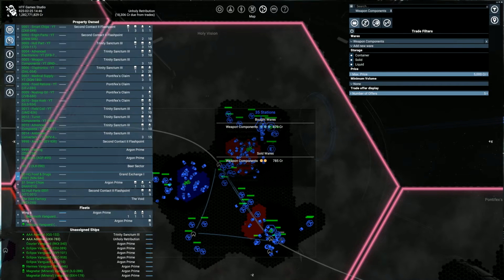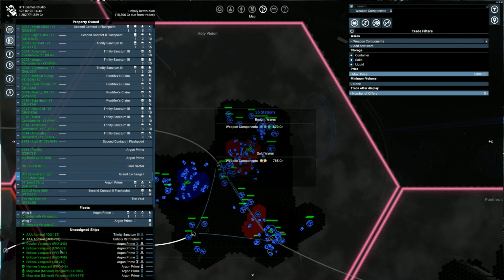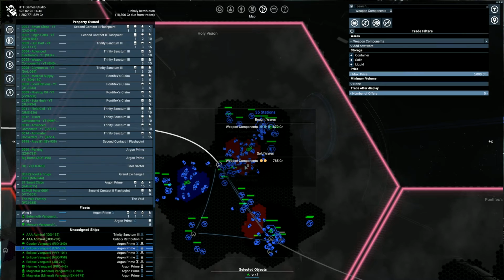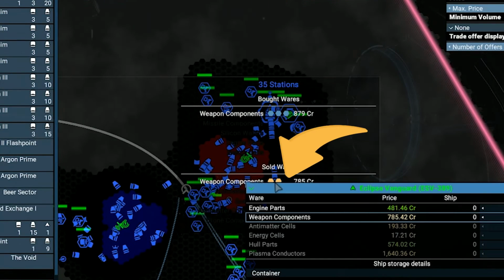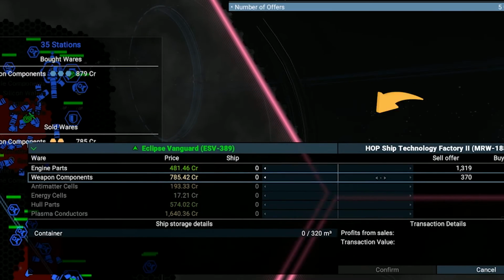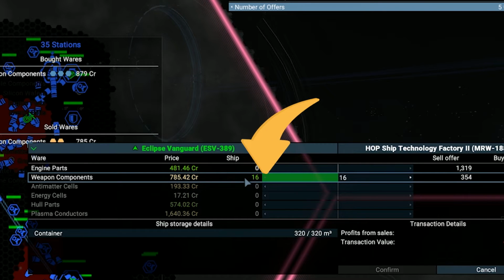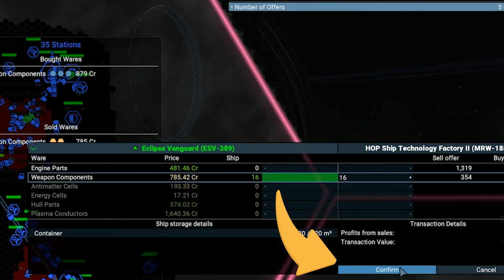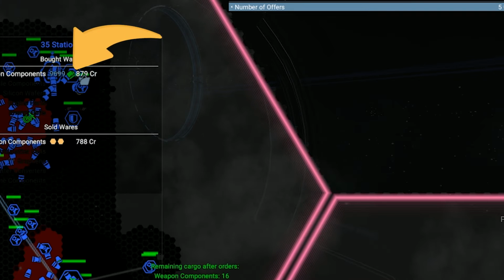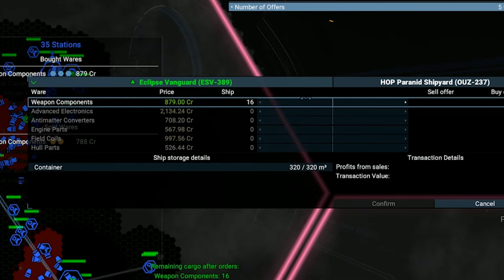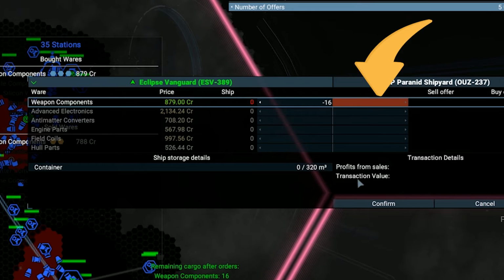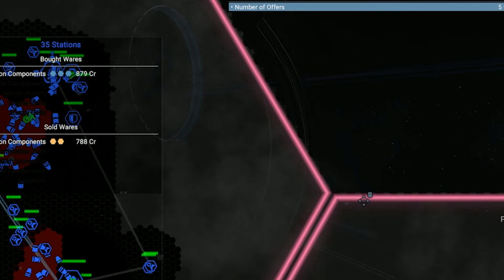To do so, first go in Property Owned. Select the ship you want to use, right-click the Sold Wares offer, use the slider to choose the amount you want to buy, then click Confirm. Now right-click the Bought offer and move the respective slider in the opposite direction, then Confirm. As a result, the ship will start to execute the trades.